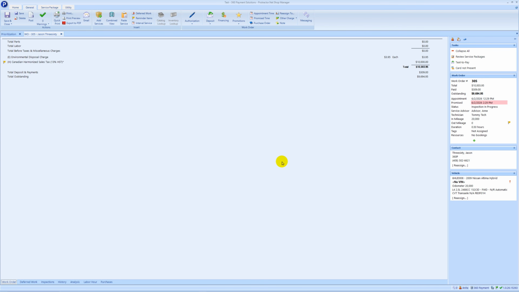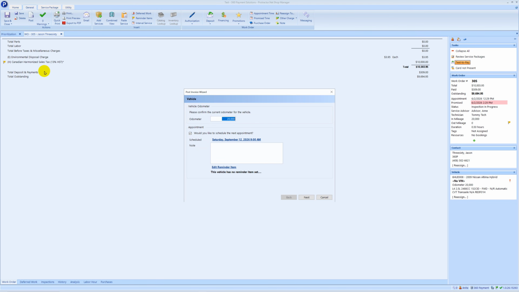This final step can be done in one of two ways. They can go to the Financing button and click Process, or they can go through the post flow as if this were any other payment. In this video, we'll go ahead and finalize through the post flow. So click Post and resolve any dialog box necessary until you get to the payment screen.